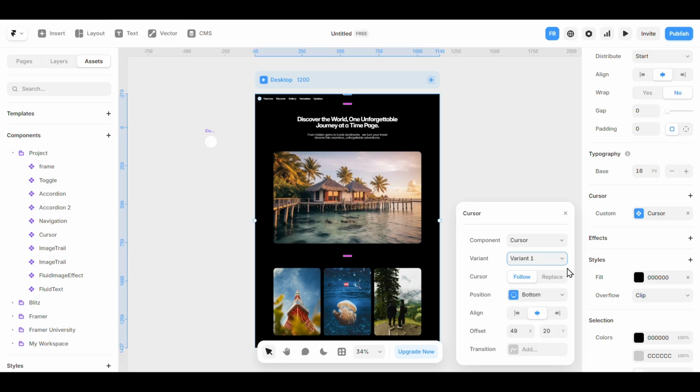One important thing to remember is that the custom cursor only works on a component. You can make any component a cursor in Framer. This means you can either replace the default cursor completely or just make your custom cursor follow along with the default cursor. First, let's see how the Replace option works.